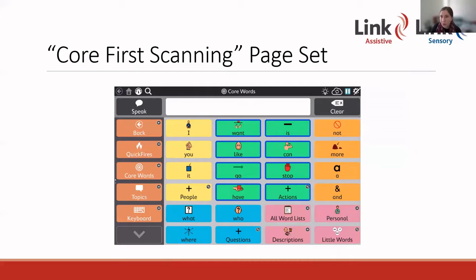Now I'll talk through a little bit about the core first scanning page set. With this page set, when scanning is activated, the device will highlight items on the screen either visually or auditorily, or both if you choose. And when the highlight reaches the desired item, the individual will make a selection using a switch.